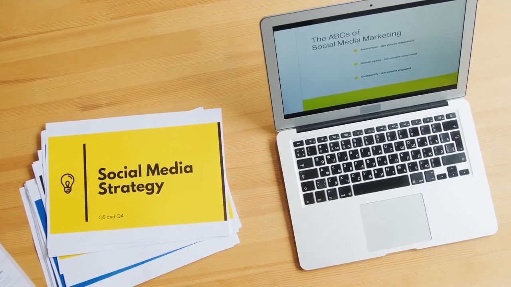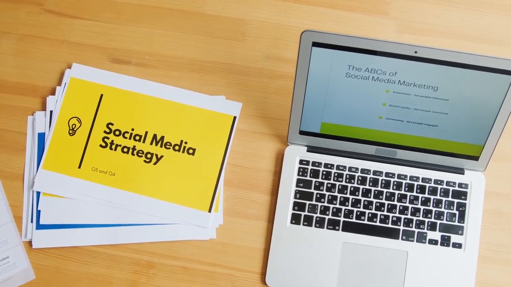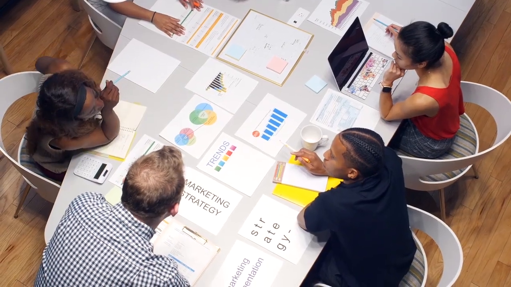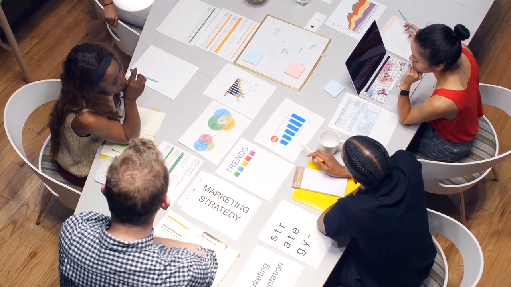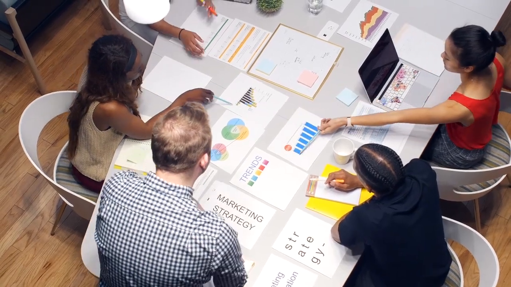An MVP allows you to test your business idea with minimal investment, gather user feedback, and make informed decisions before committing to a full-scale product launch. So here is a step-by-step guide on how to define your startup MVP.